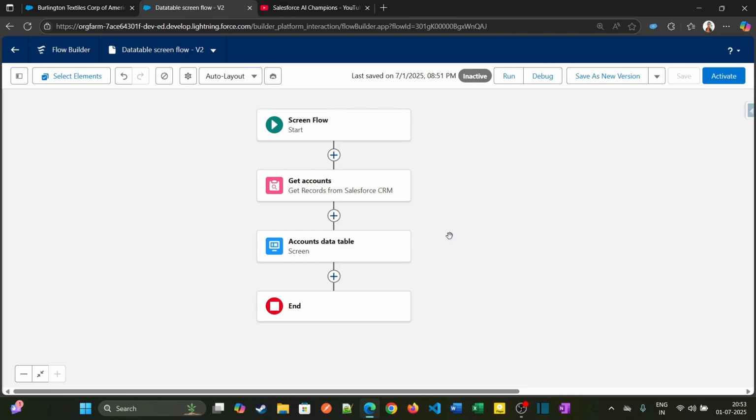Today I'll be discussing more about the data table. So this is the second part of how to use the data table element in the Salesforce screen flow.